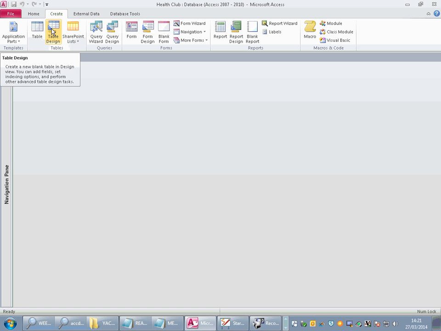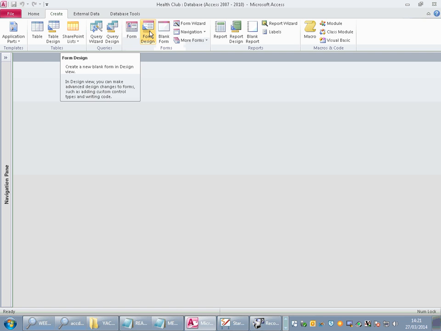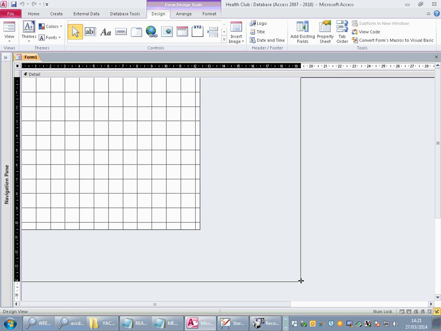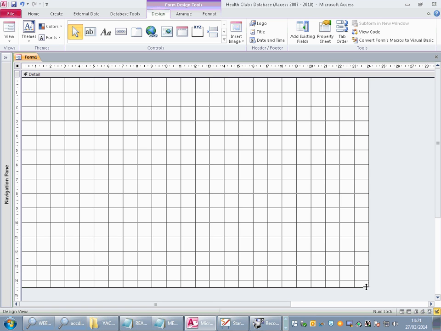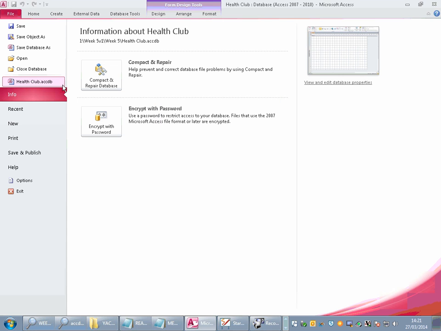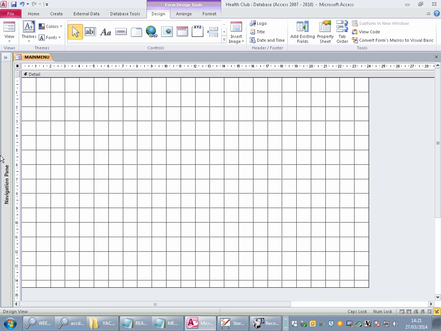So we click on Create, and Form Design. You expand it to make it bigger because you are going to have more items. You expand it, and you File, Save Object As. What would be the best name? Main menu. So it's saved as main menu.